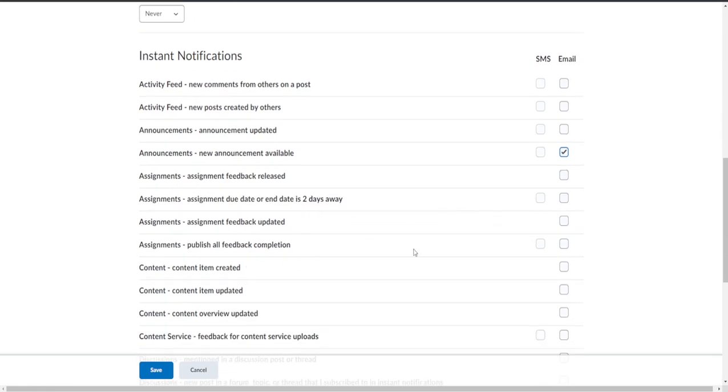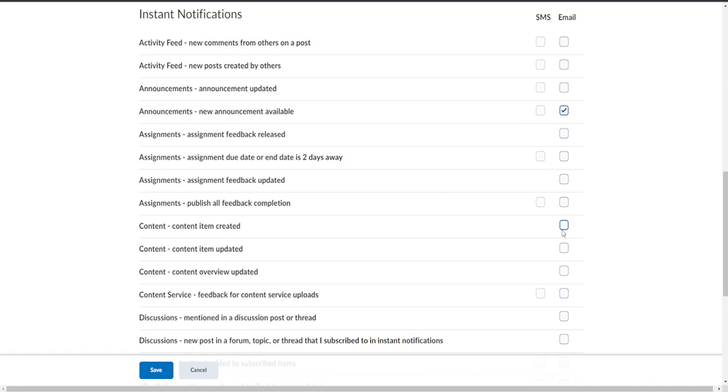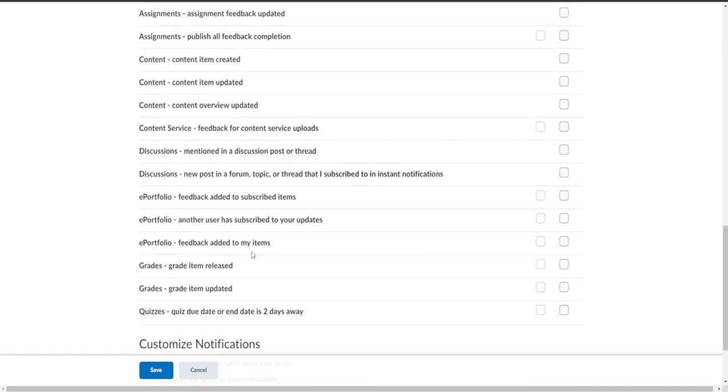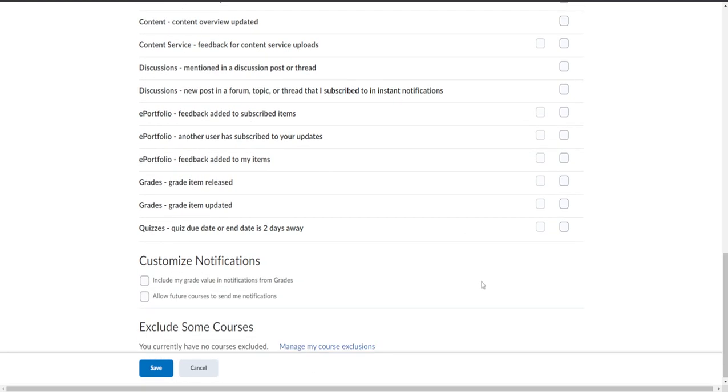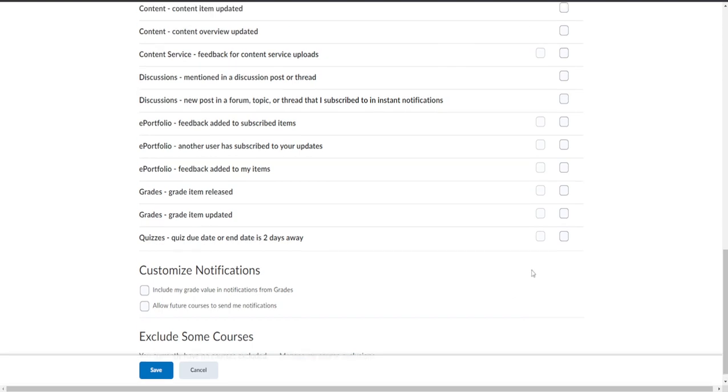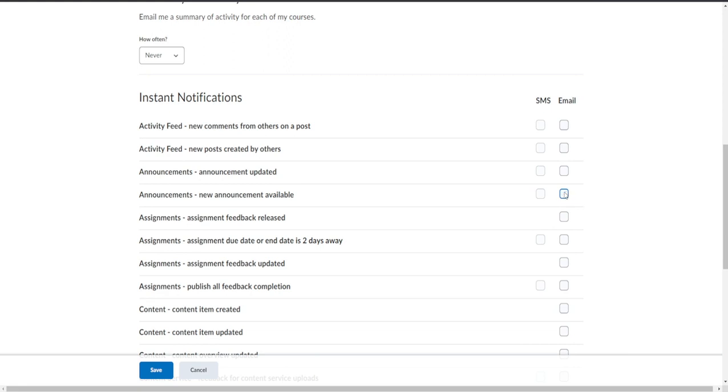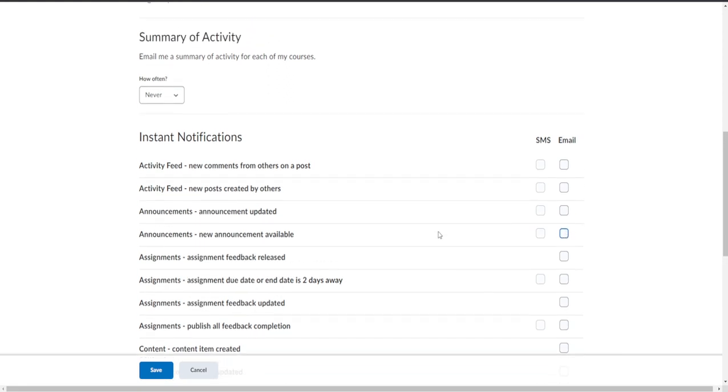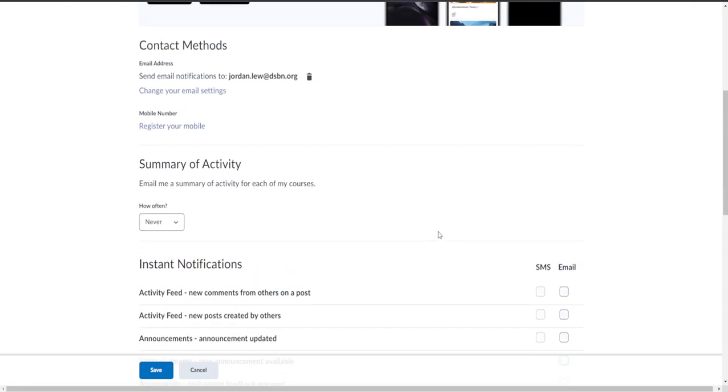Same if assignments are due, or if there's new content that's been uploaded, or a new grade has been released, or a quiz that's due, or if the end date is 2 days away. So if you're close to having your quizzes being due, things like that. Again, choose what you feel you need or you would like to know. If you don't, that's okay, but I do recommend checking into D2L regularly, at least to see the announcements, to see what we're doing, especially if you are going to be away.